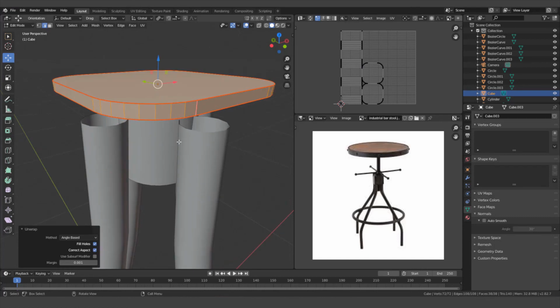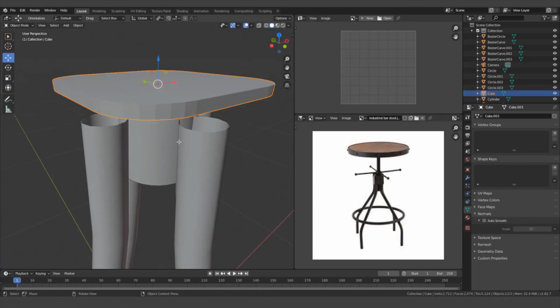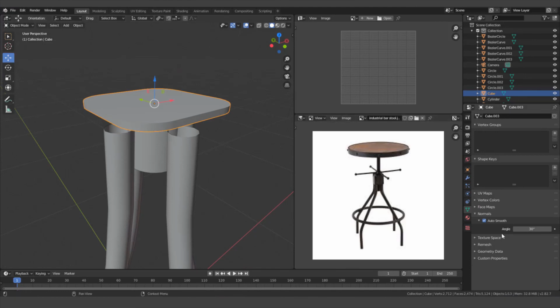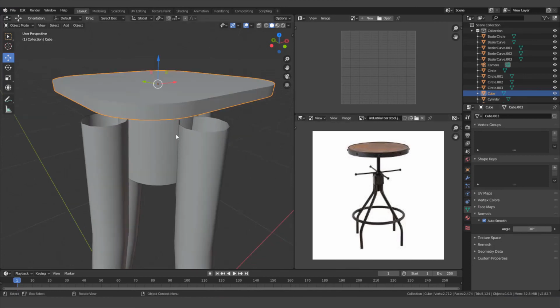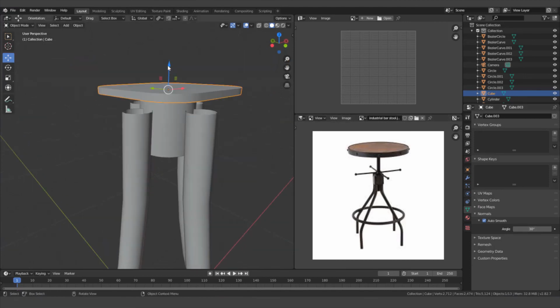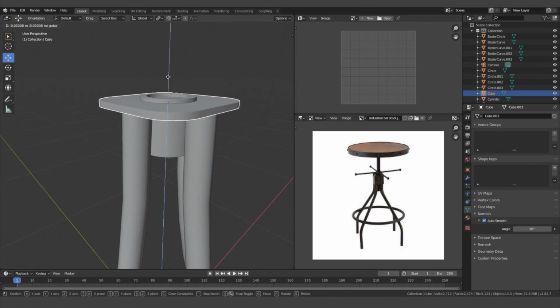Okay, so then let's smooth it out. Tab into Object Mode, right click, Shade Smooth, and then let's come down here to Autosmooth. And that looks pretty good. I'm going to leave it at 30 degree angle. All right, so now let's move this down so that it caps the pipes.